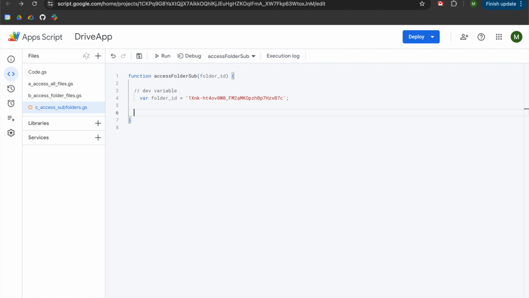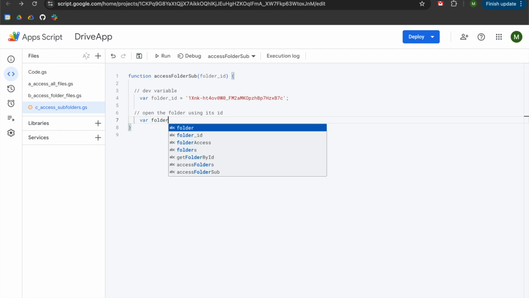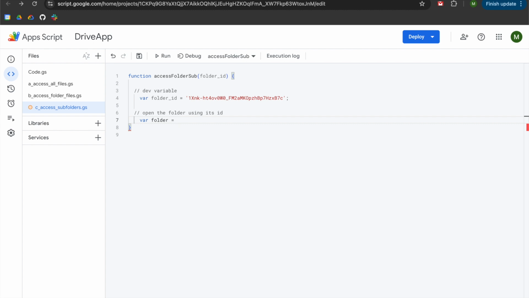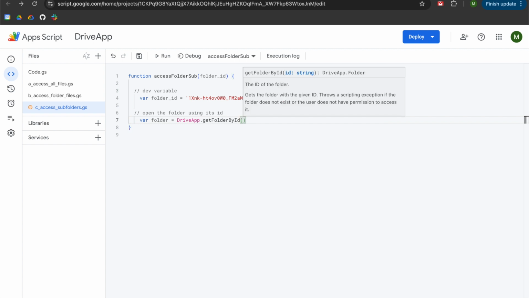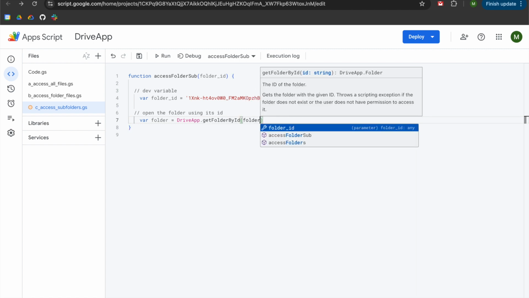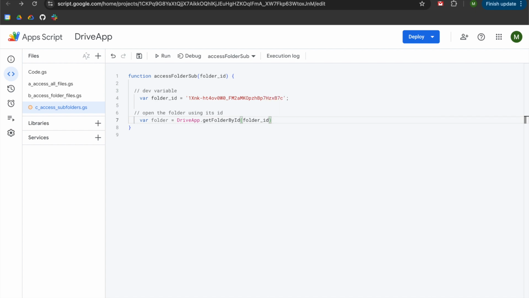I'm going to hit the left arrow twice, and I'm going to add 2 slashes for a comment. We are going to open the folder using its ID. We're going to hit enter and tab, and we will declare a variable called folder, which will be set equal to DriveApp.getFolderById. We're going to pass that folder_ID variable on line 7. We're going to hit the right arrow, and add a semicolon.